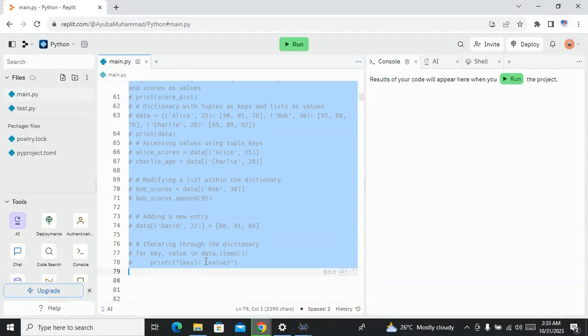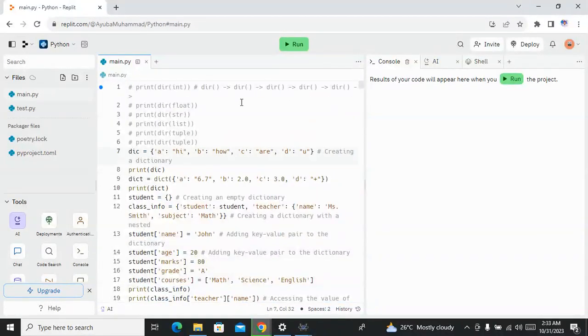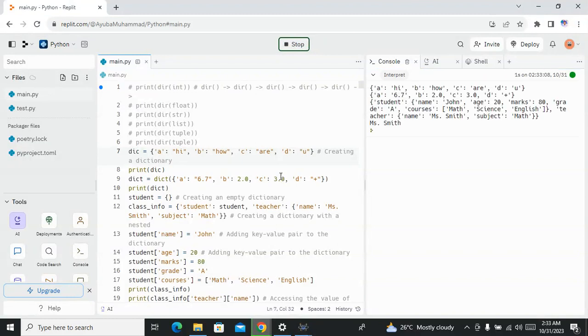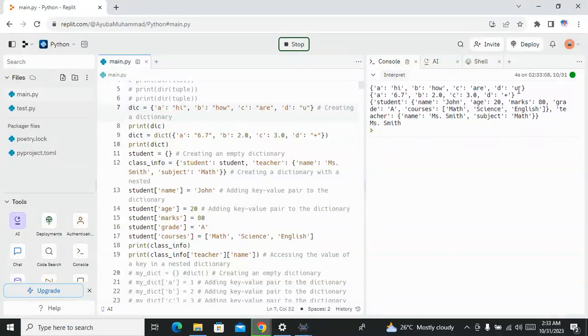Okay, so now, like we explained, let's test run this. So this is our output. The first dictionary, dic, gets printed here. We have our key and value. Let's go like that. A second dictionary, which we created using the word dict and passing the dictionary, is printed here. And the nested dictionary, which is class info, is printed here. Yes, here. And the values we added for students, just like we said, are printed as well.